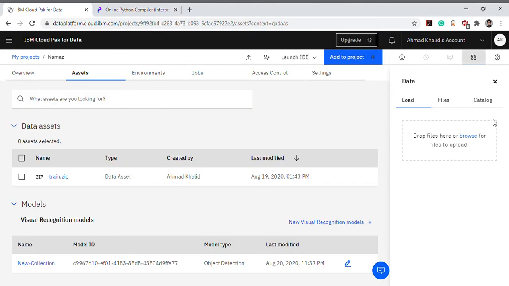Okay, you can see on the right in this area we upload our training data. We can upload either single images, or we can also upload our images in a zip file. This is the file we have uploaded, which is train.zip. If we move down, we can see many things like the new collection, which is basically our namaz posture recognition model. You can see the model ID here as well.